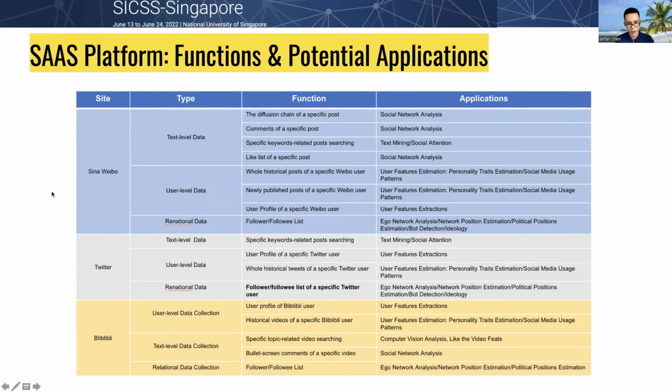And I also developed a system, including all the scrapers and a design interface for the users to use the social media data scraping tools. It provides many functions across different social media platforms, such as Sina Weibo, Twitter, Bilibili, and even YouTube.